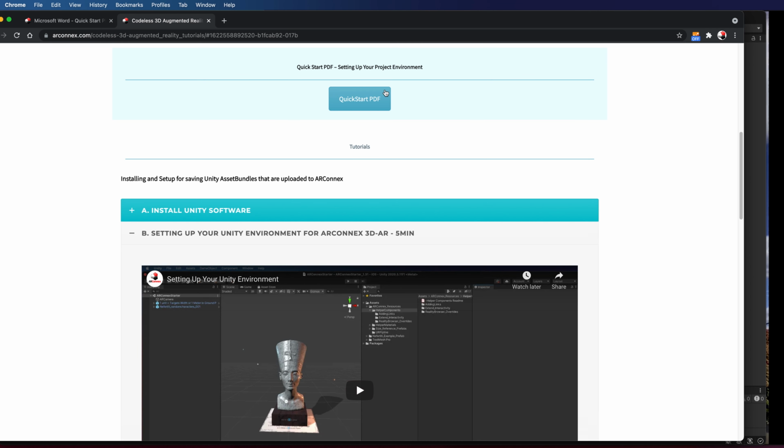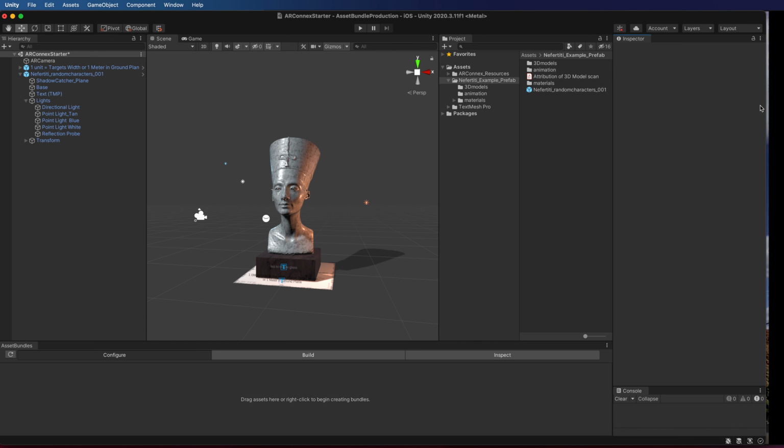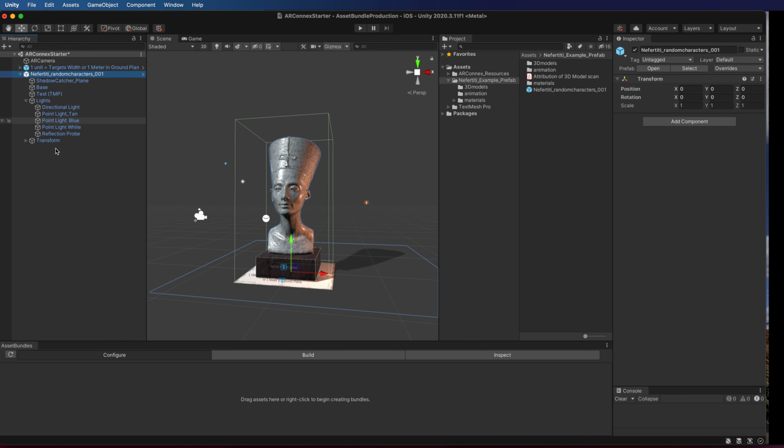We're going to assume that you've already watched the setting up your Unity environment for ARConnex quick video. And so we're going to pick up from where that left off and take a look at the ARConnex starter scene. And so this basically will give us an example of how this production workflow takes place. We'll go through, we'll create an asset bundle and upload it to ARConnex, and we'll also back up our master work so we can get back to it at a later date.